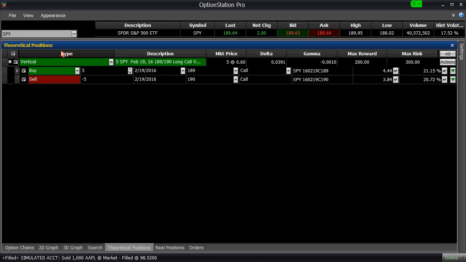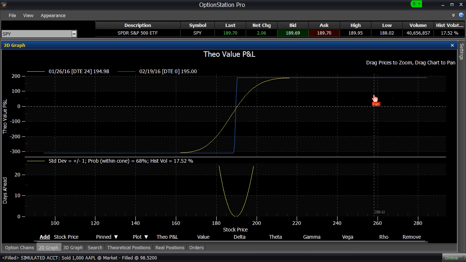Now let's go ahead and trade this and see what it looks like. In fact, before we go to trade it, let's go ahead and analyze it, because I think it's good that we analyze some options before we trade them. Let's go here to the 2D graph and I'll show you some great analysis tools.